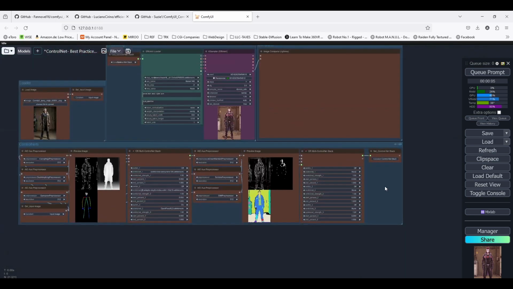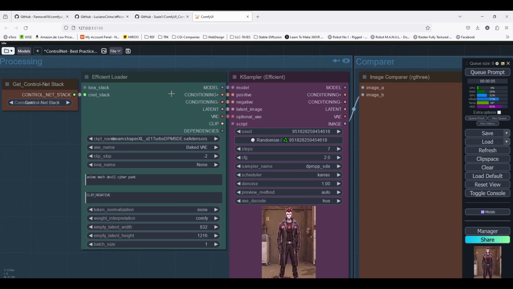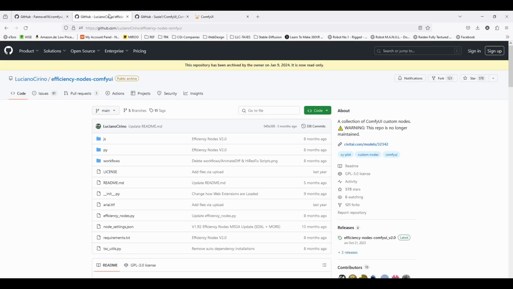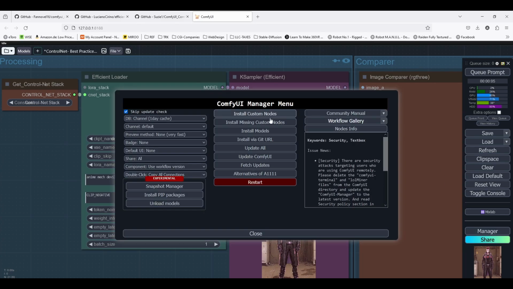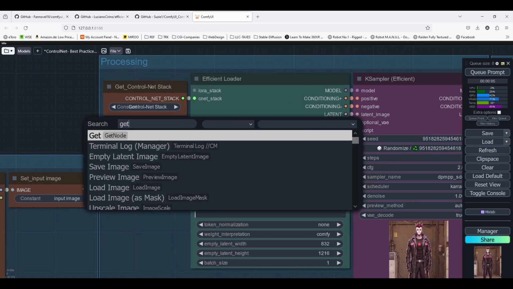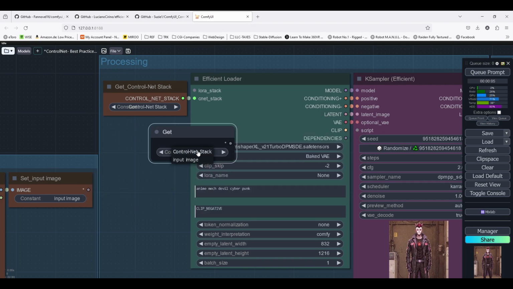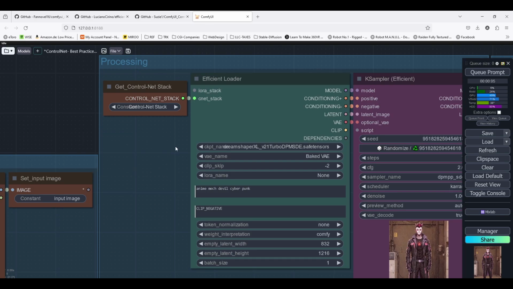Perfect. Okay, for the processing group, to use the control-net stacker, we use efficiency nodes from Luciano Serino. Also, you can just search it in the manager and install custom nodes. But anyway, you just get the control-net stack and you just connect it to this control-net stack. That's it, basically. And you're good to go.